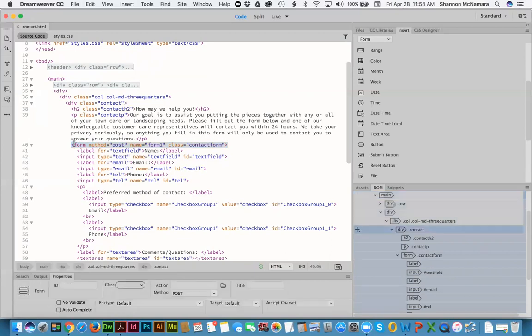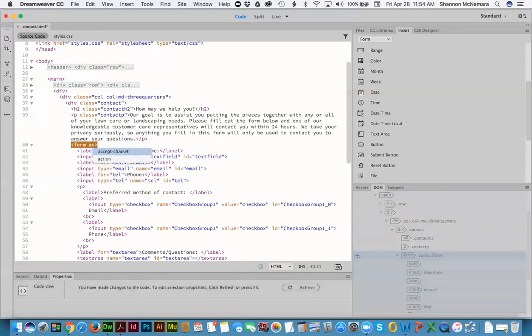So in between these two brackets, I want you to type in form action and just hit enter. And we're going to put in form mail, and you'll notice it's pulling up the name formmail.php. Hit enter. Then space method, hit enter. It's going to be post, hit enter, space name, hit enter. It's going to be PHP form. Go outside of your quotes, hit enter. Class will be that contact form.